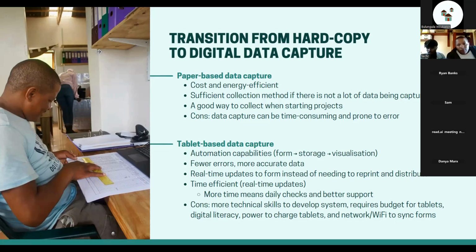Then once a day before they knock off, they have to sync the data by hotspotting in one of the tablets that we send the data into, in order to hotspot the rest of the team.